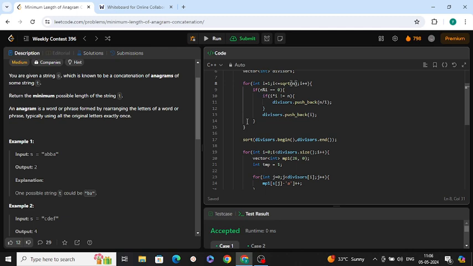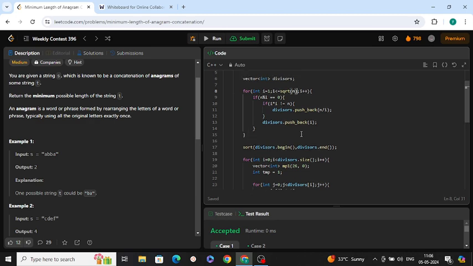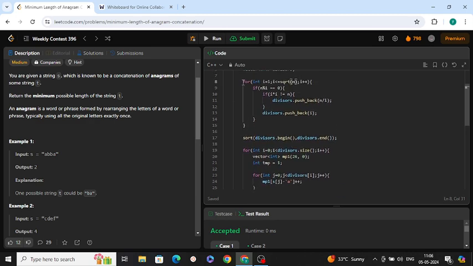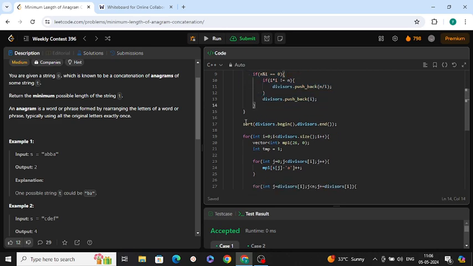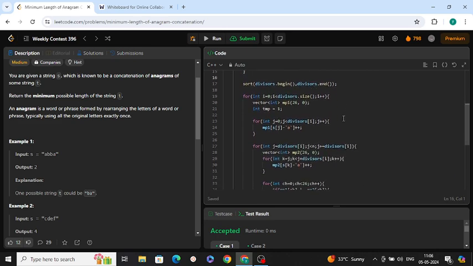You can definitely read the articles there, because CP algorithms is the best site to learn some mathematical tricks, like the sieve for prime numbers, and square root divisors and all. You can study from there. So here I have calculated the divisors. After that I have sorted them because we want the minimum length.